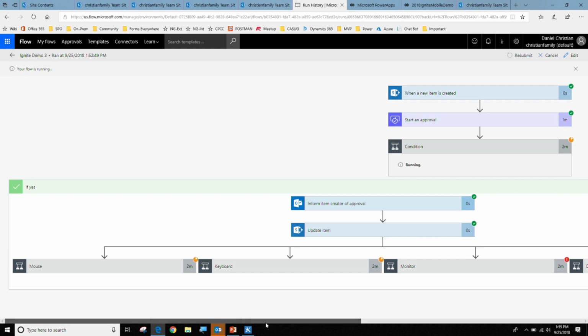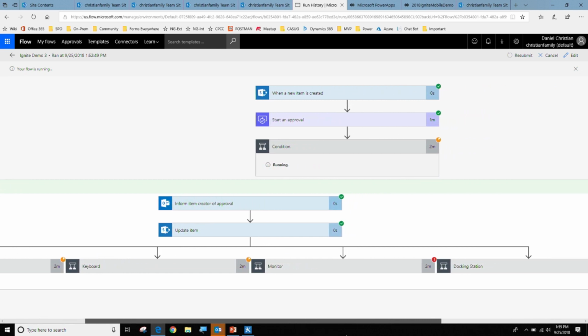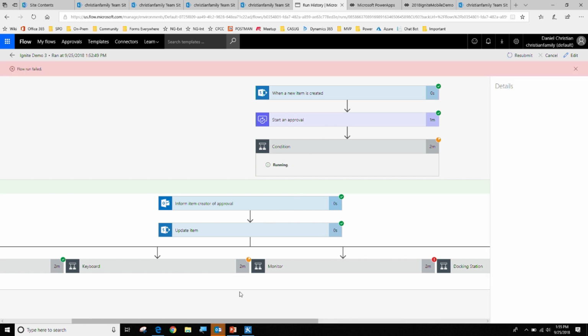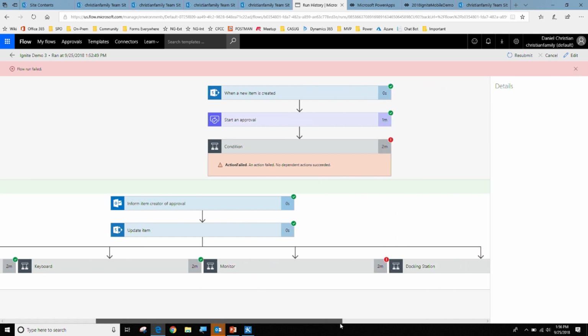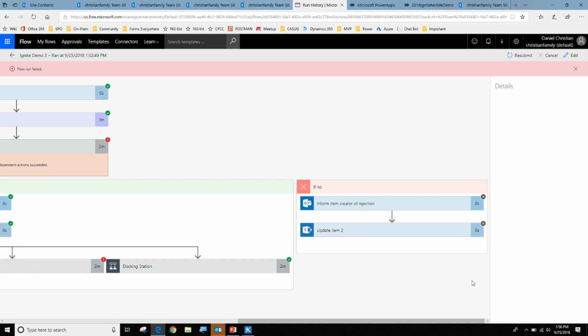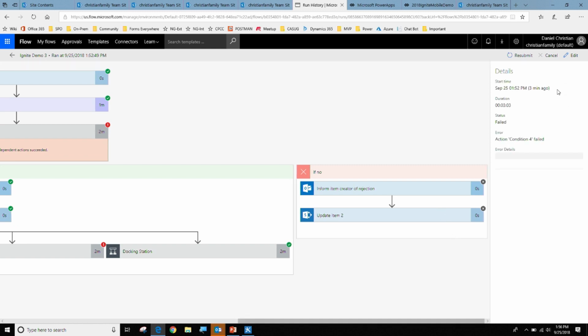So pretty much the same thing. That's where it failed, but I'll rerun it and that'll work. It goes ahead and sends the approval. It waits for the approval, and if it is approved, then it'll go ahead and update all the items over there. If it isn't, then it just sends out a last notification saying that your request was rejected. Let me go and resubmit that, just to see what happens.